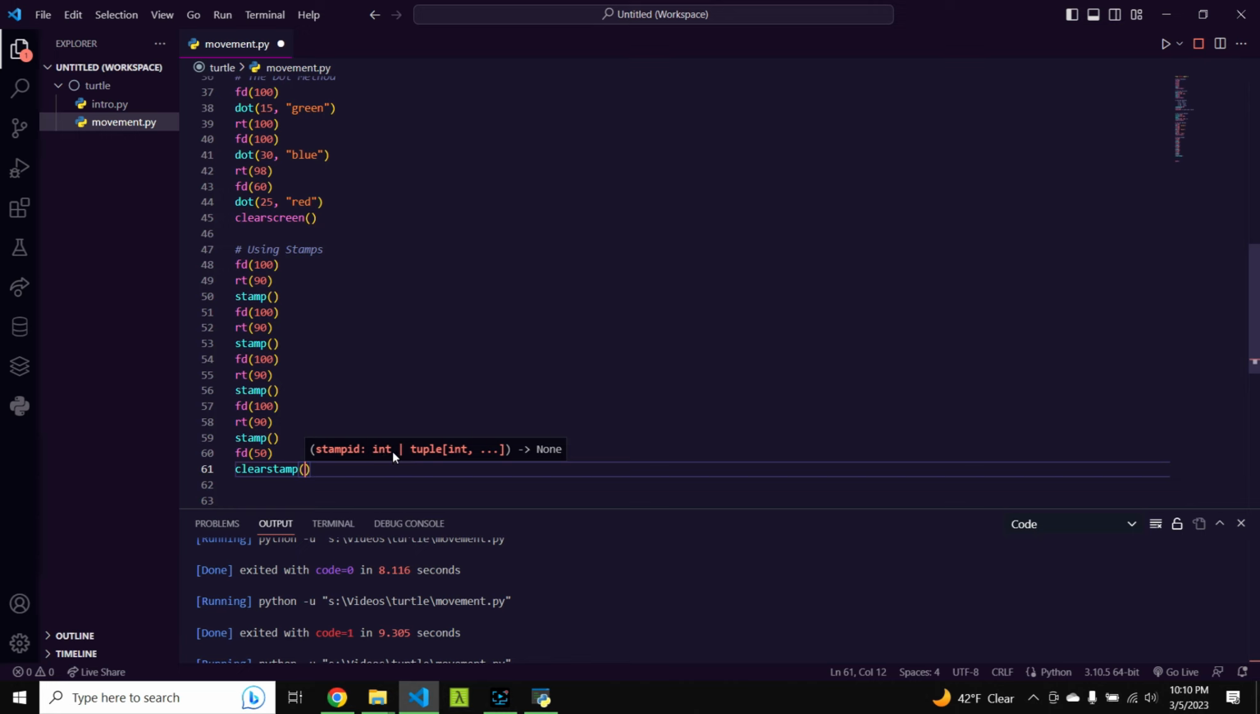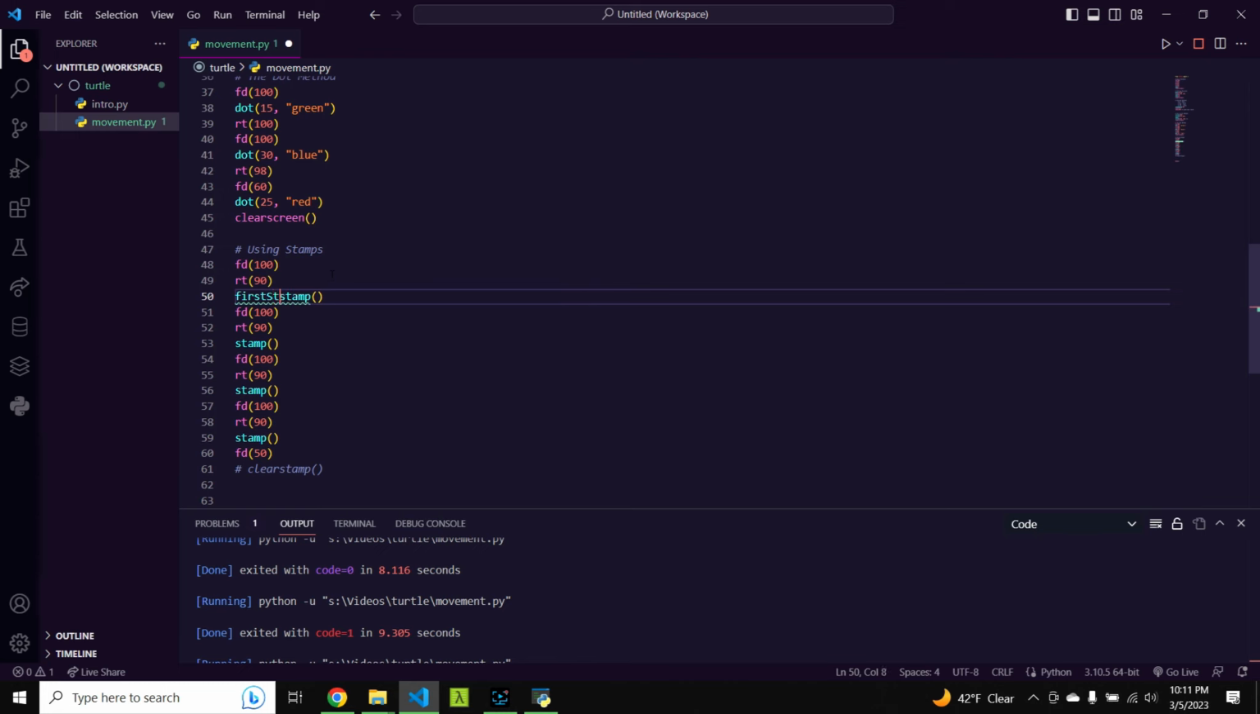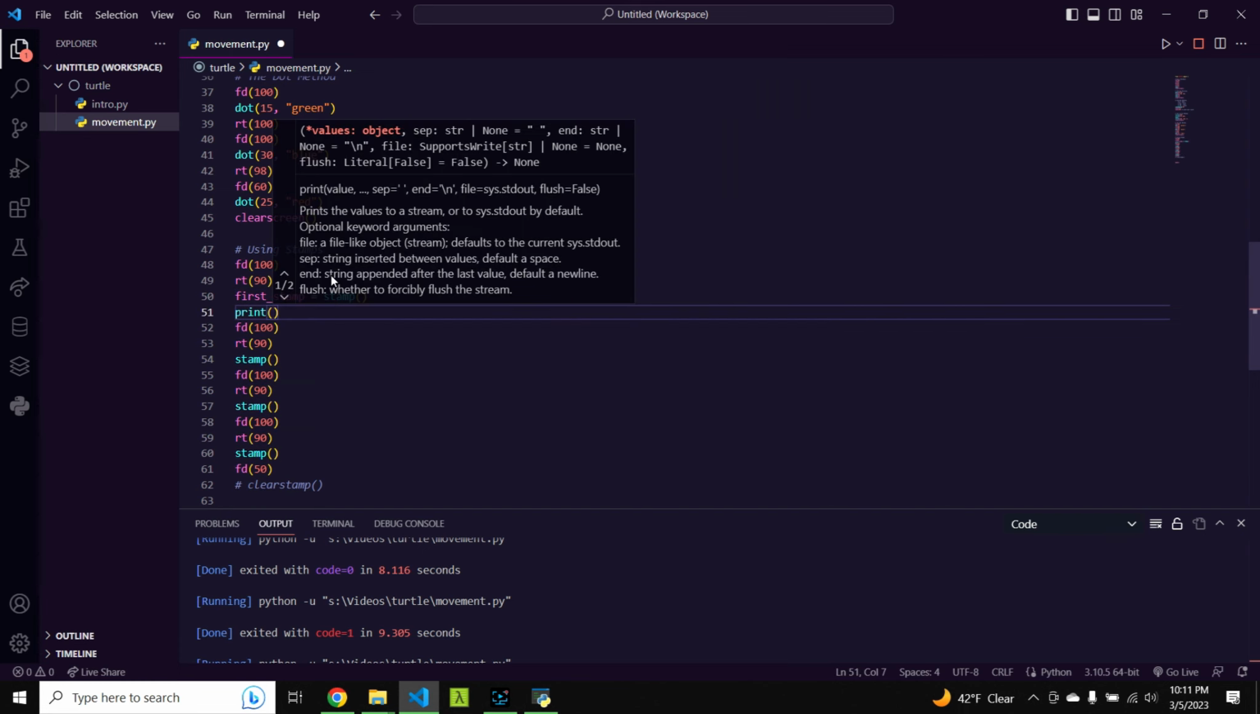We have another method called clear stamp, and what this is going to take is an integer. How do we get this integer? Well, whenever we call stamp, not only is it leaving the shape of the turtle in its current location, it's actually returning a value identifying that stamp. That value is a whole number, or an integer. We'll get more into what an integer is later.